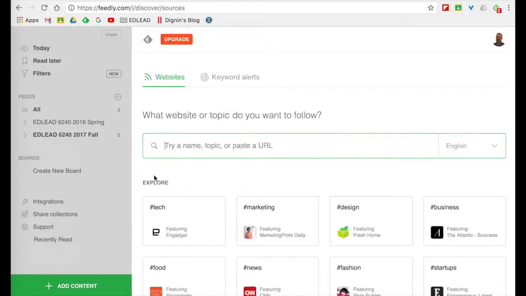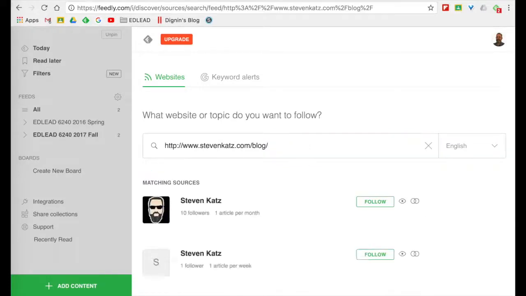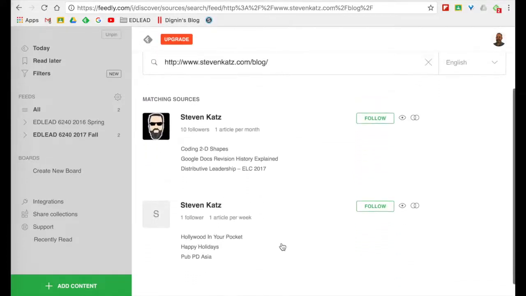And so what you're going to do is go ahead and paste that URL in there. Usually it gives you a couple of sources. If you're not sure what that means, you can just hit enter and it will show you with a little bit more explanation. And I usually just recommend taking the first one. So I'm going to go ahead and say follow.